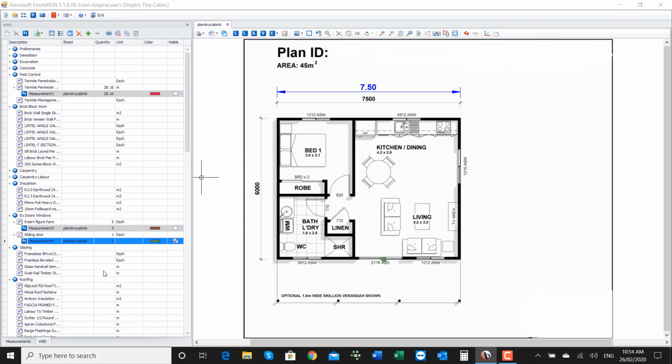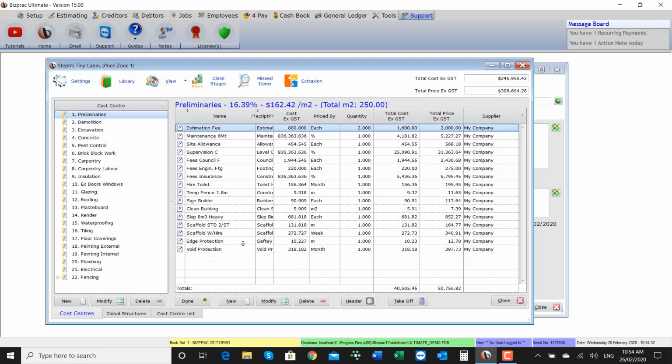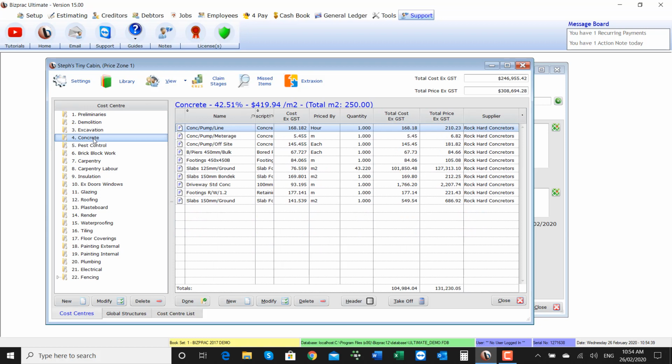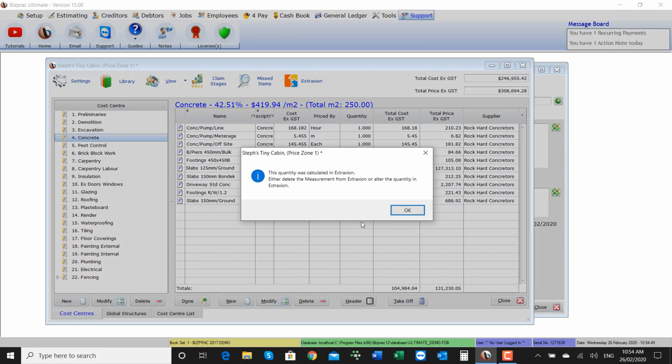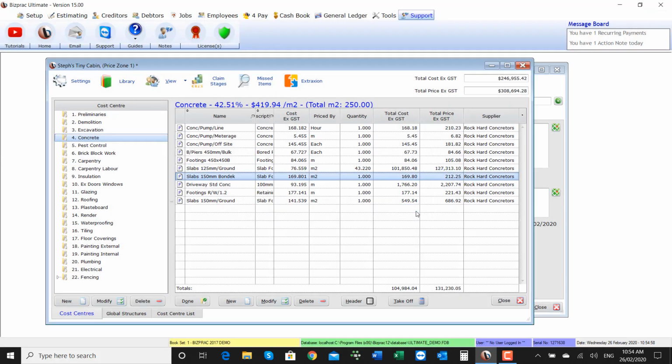We can now say, oh, I have an appointment, I need to leave. So we can actually exit now, and this will take us back to our program, to our estimate listing here. We now have some information in here. So we can see we've got our slab. This was the takeoff quantity. Now if we do try to click onto that quantity to make changes to it, it will alert us that this measurement was calculated in ExtrAXION. So we will need to go back into ExtrAXION and either delete or remeasure that area if we require.